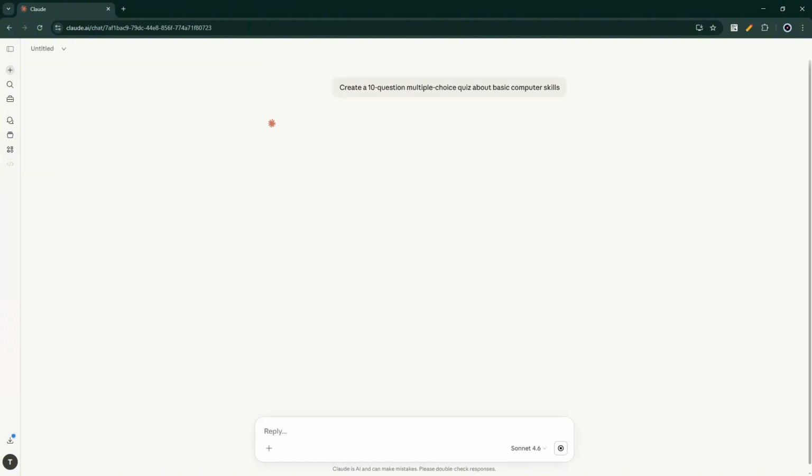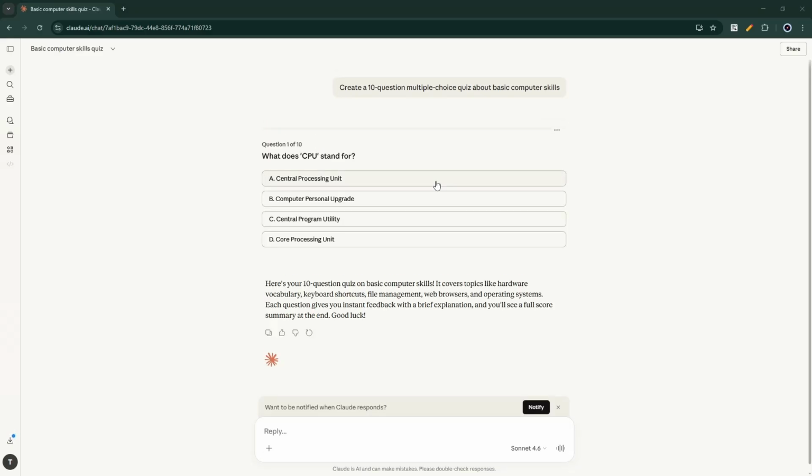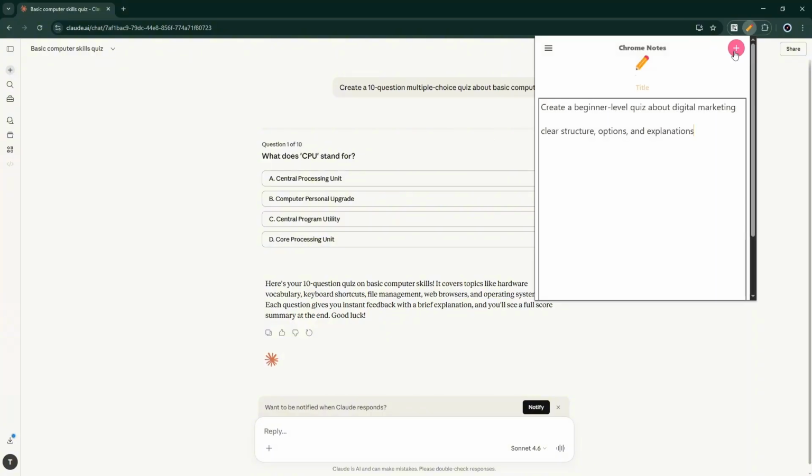Claude will generate a quiz with questions and answer choices, and it can also include the correct answers if I ask for them. If I want to customize the quiz, I can include more details in my prompt, such as the topic, difficulty level, or number of questions. For example, I might type, "Create a beginner-level quiz about digital marketing."